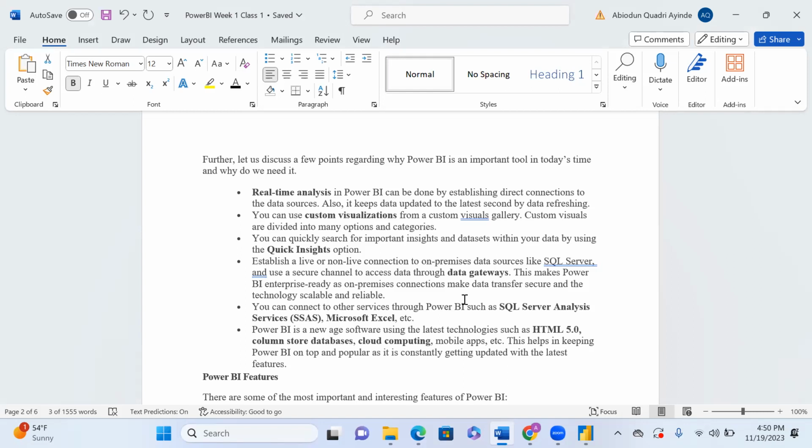It still has to be stored and scheduled to refresh and pull to the application or Power BI service, so that by the time you get to work the following day, you're going to see the most updated data. You can also connect to other services through Power BI, such as SQL Server Analysis Services, SSAS, Microsoft Excel, and the likes. So Power BI is a new age software using the latest technologies such as HTML5, column stored database, cloud computing, mobile application, and etc.